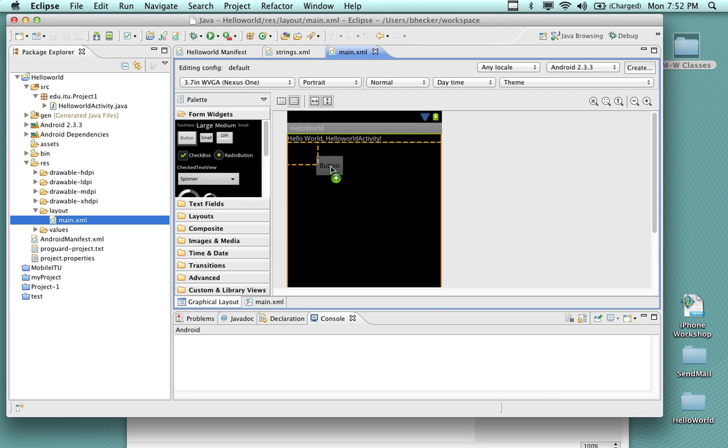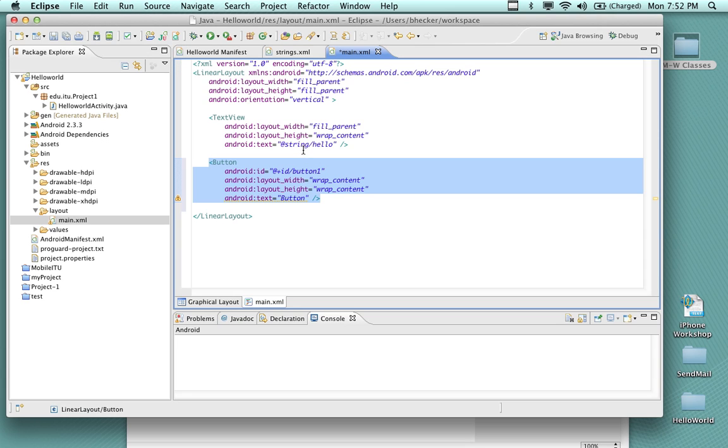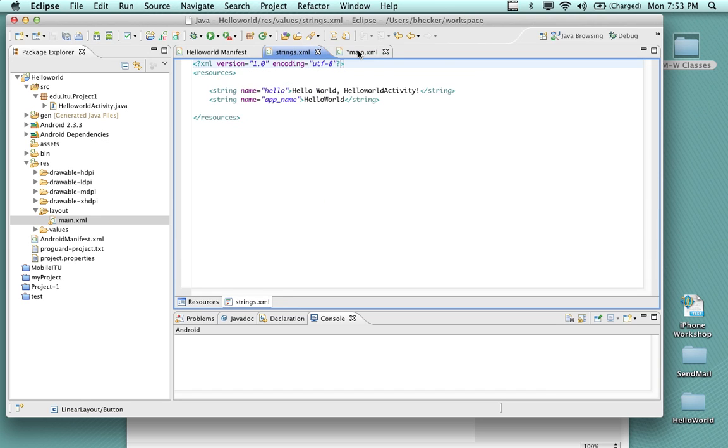As an example, here I've put a button on my interface. And if I double-click on the button, it'll take me to the XML interface. Again, I have the option of doing everything with the GUI or with the XML. Most of the time, you're going to be in the XML interface because it's really hard to position things through the GUI.